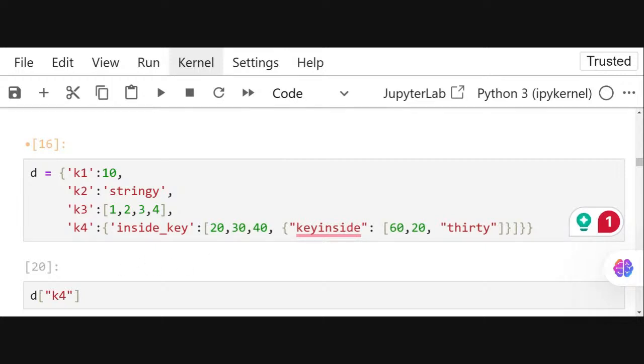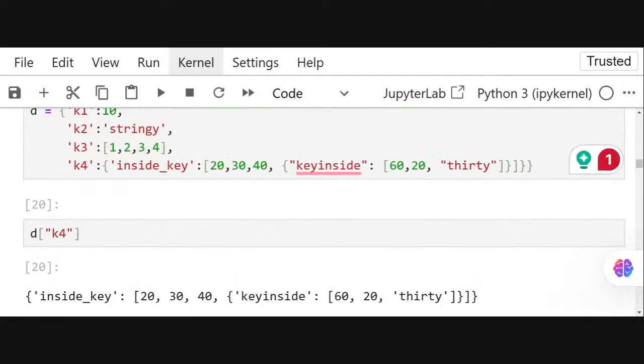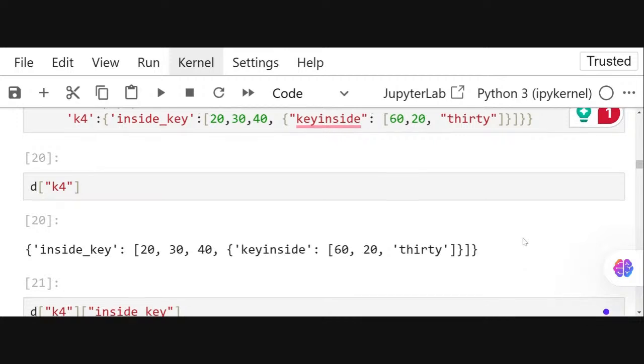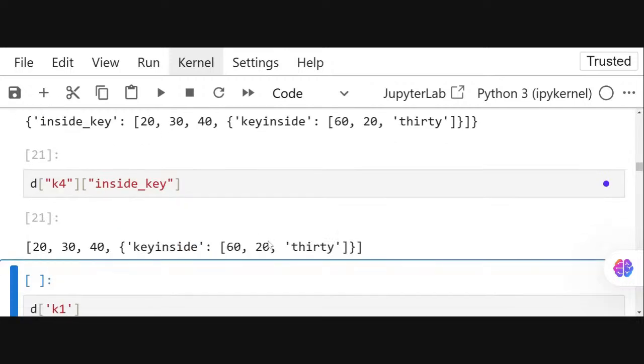But I want to take it step by step to show you how we did it. You understand? So now, when I do DK4, it gives me the whole of this dictionary, from inside key down to this. Are you with me? Then I now want to get what is inside key, and I'll do DK4, then inside key. Are you with me? When I do that, it now gives me this list 20, 30, 40, then key inside.